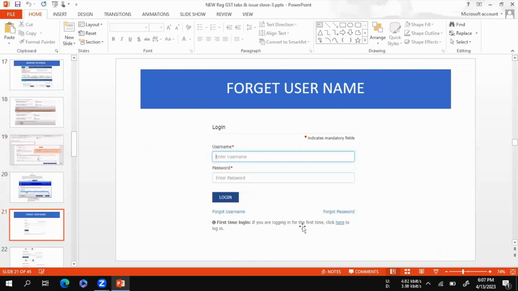The next point I want to explain: in case of forgetting the username in the login portal, what should I do? I remember my password, but I don't remember my username. What will we do? I will explain step by step. On the home page, it will ask you to enter your login username and password. Both are mandatory fields. But I forgot my username.